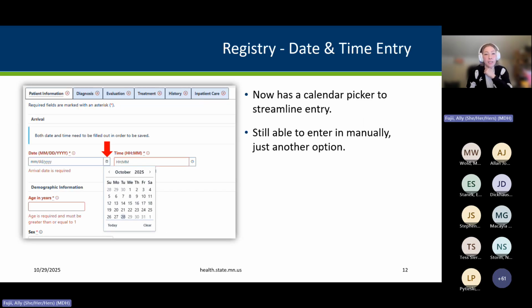Next is the date and time entry. Before, you just manually entered a date, but our developer added the option to click on this calendar feature, and you can then select a date through the calendar. And today, if you happen to be entering right at the same day, you can still enter manually. It's just another tool to help people have another way of entering a date, because we ask you to enter so many dates.